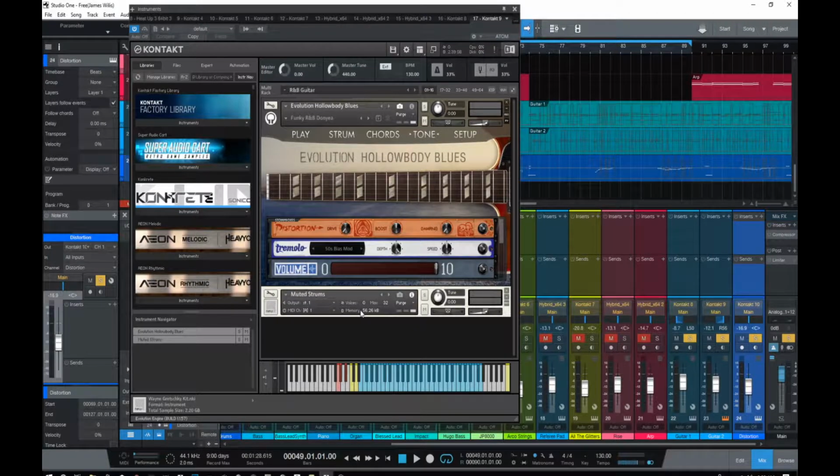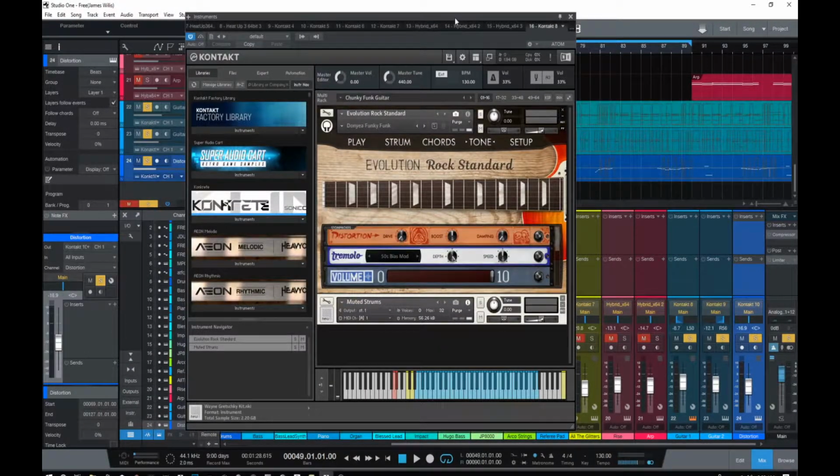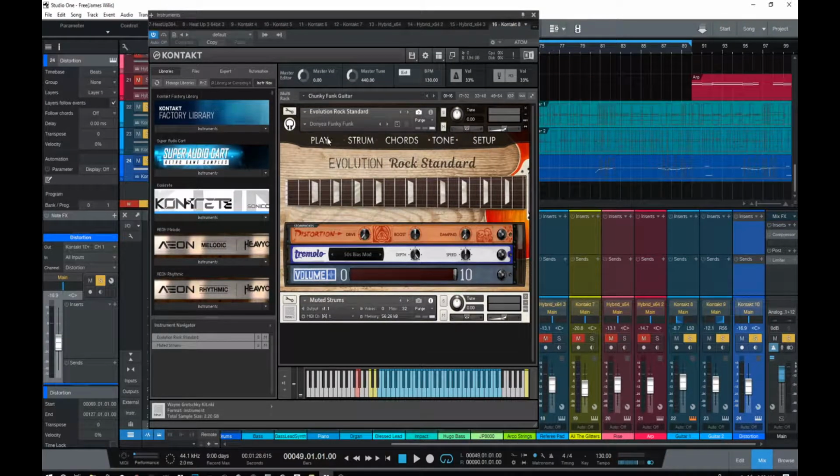I'm going to explain to you what I did down here. This is the Evolution Hollow Body Blues. And for guitar 1, I use the Evolution Rock Standard. Of course, these are presets I pulled up and then I just tweaked them.